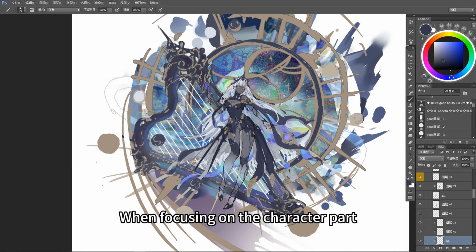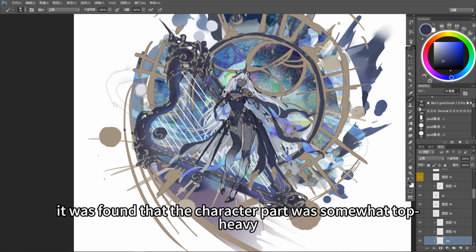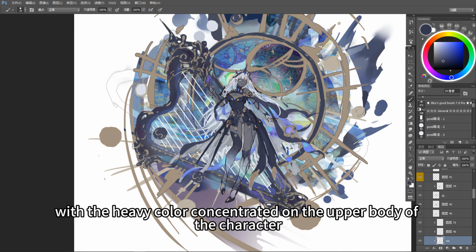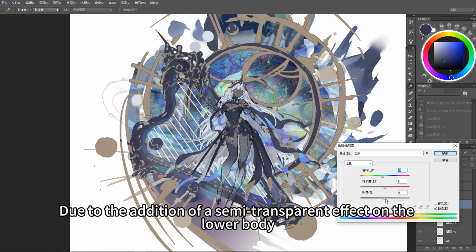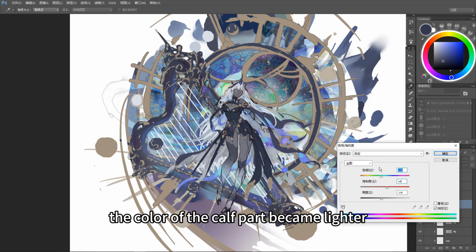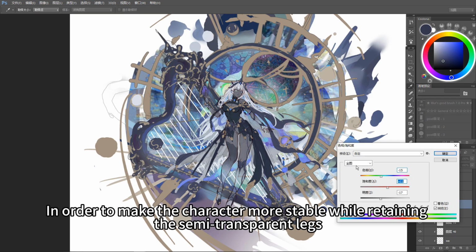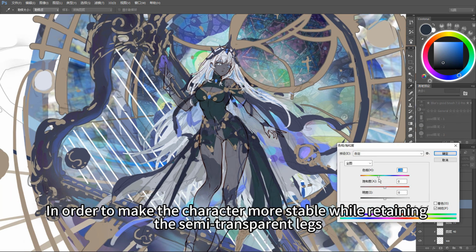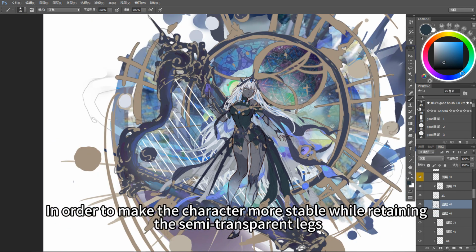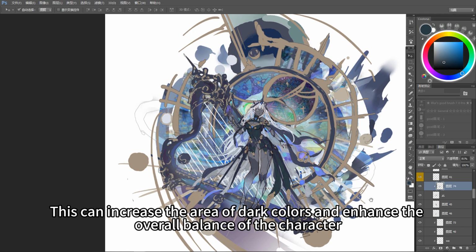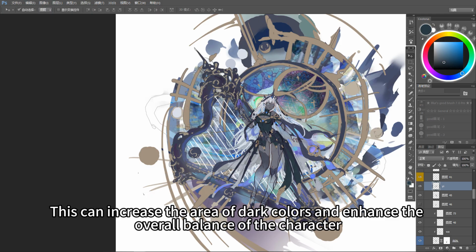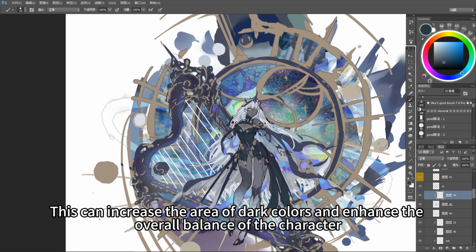When focusing on the character part, it was found that the character part was somewhat top-heavy, with the heavy color concentrated on the upper body of the character. Due to the addition of a semi-transparent effect on the lower body, the color of the calf part became lighter. In order to make the character more stable while retaining the semi-transparent legs, I added dark-colored stockings on the left leg of the character. This can increase the area of dark colors and enhance the overall balance of the character.